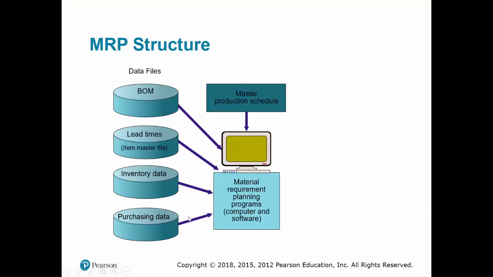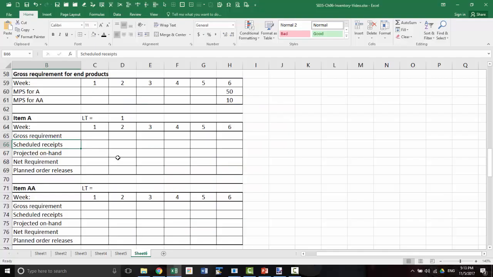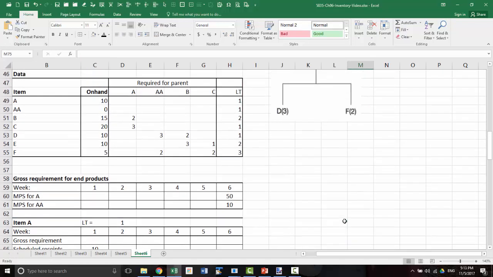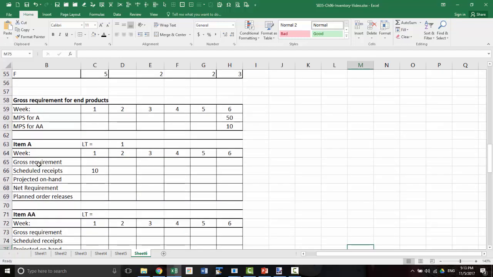Okay. Now scheduled receipt is the purchase orders or production orders that are already out there, like this part, this purchasing data. Okay. Let's assume there is one purchasing order for item A in week 1 of 10 units. Okay, so that also must be given. Now these computations, some people have more rows than what I have, some people have less than this. Okay, but this is typical of how the MRP computations will be done.